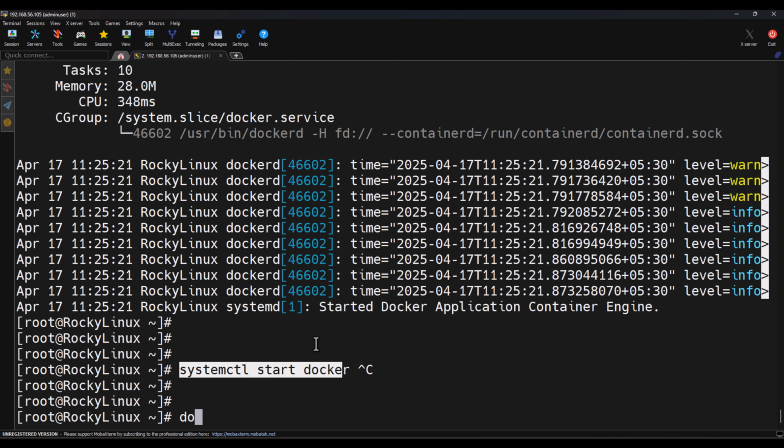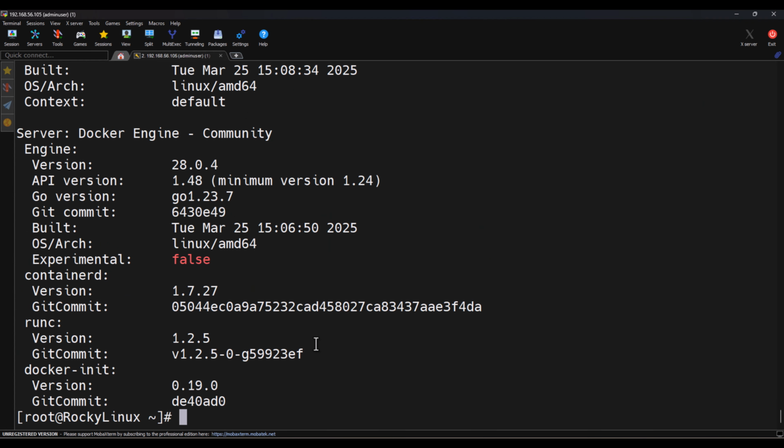Test whether Docker is working or not. Check the version. This is the version.